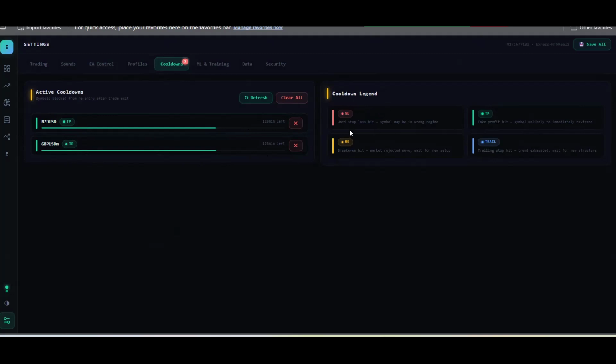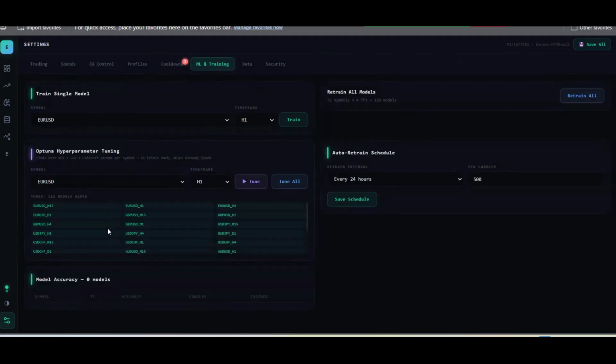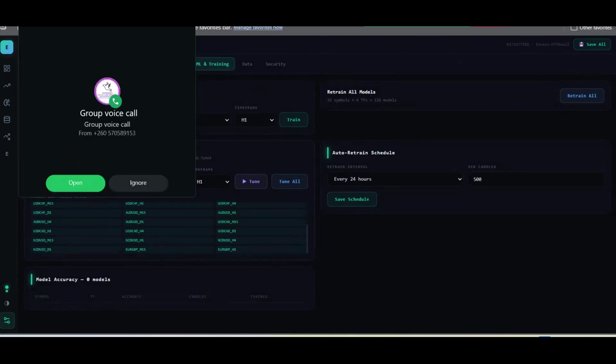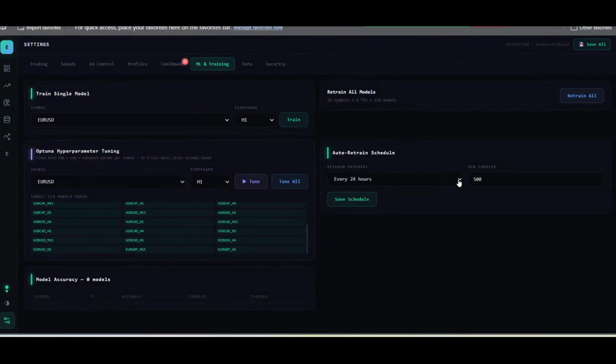Cool down legend, hard stop loss. Okay, it gets about 4 hours of cool down, but if it hits TP, it gets about 3 hours of cool down period. Machine learning and training. So here I can tune, train. I can also schedule 24 hours, right? But I want after 7 days to auto retrain, and let's just put 500 candles, save schedule. Okay, it will be saved.